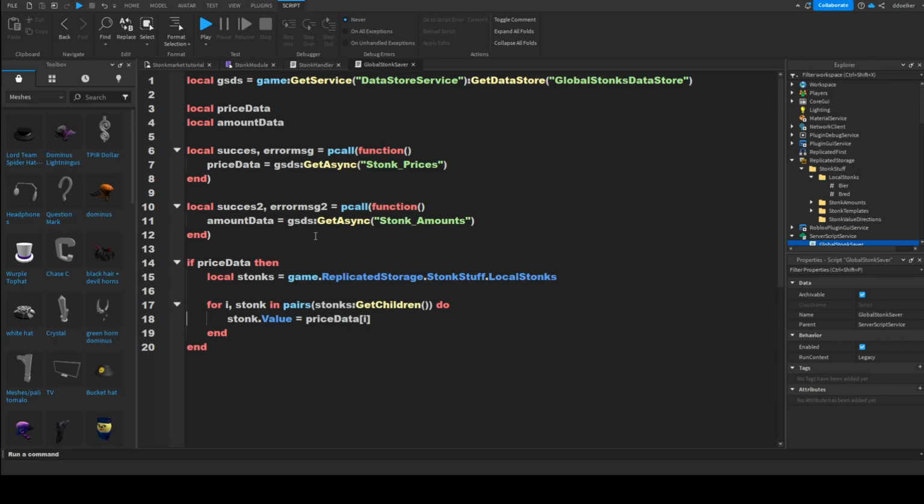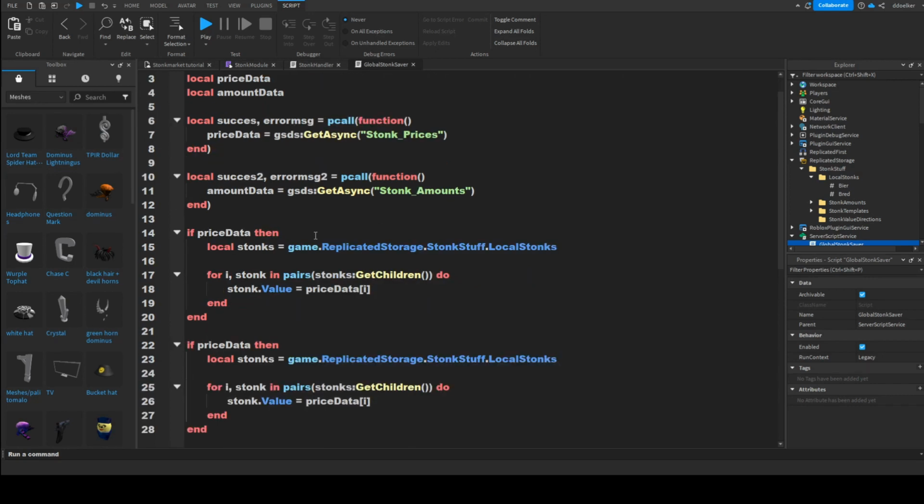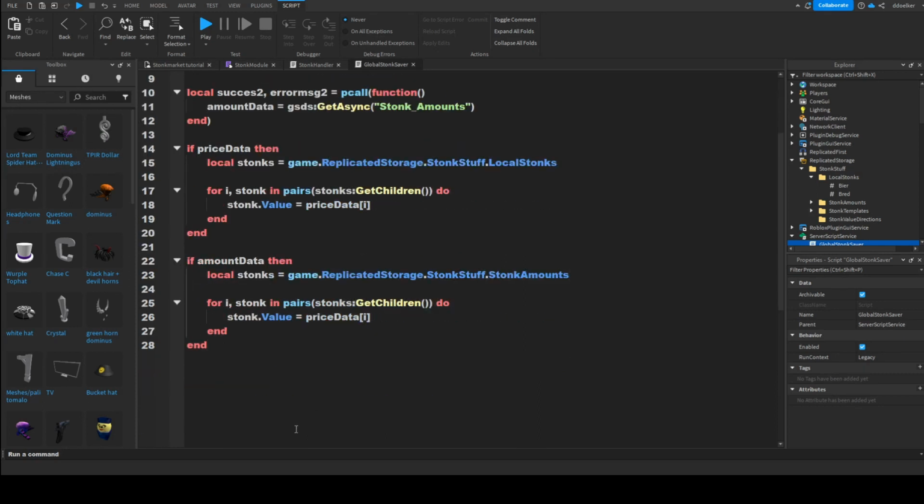So what we can then do is basically just copy over this if statement, but when we paste it, instead of if price data, we check if amount data. And for stonks, instead of local stonks, we get stonk amount. So this is just going to check for the amounts, and we can leave all the rest the same. But now it's actually time to start saving.